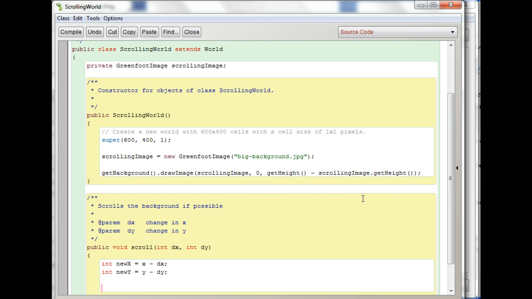Okay, so what do I got to do? Remember we said here, if we do this get height minus scroll image get height, remember that made it so that we got to the bottom of the screen, right? So that tells us this is the bottom of the screen, right? 0 is one edge, and this big negative number is the other edge, right? So we can use the same idea with the width.